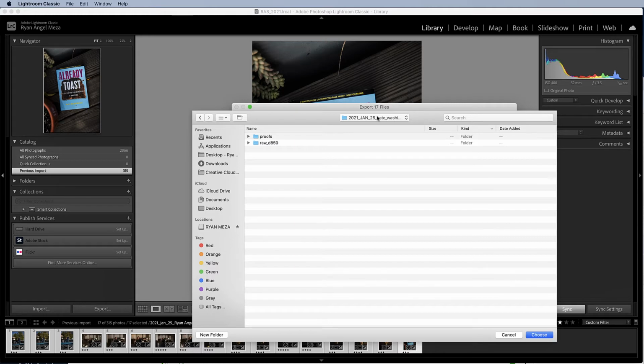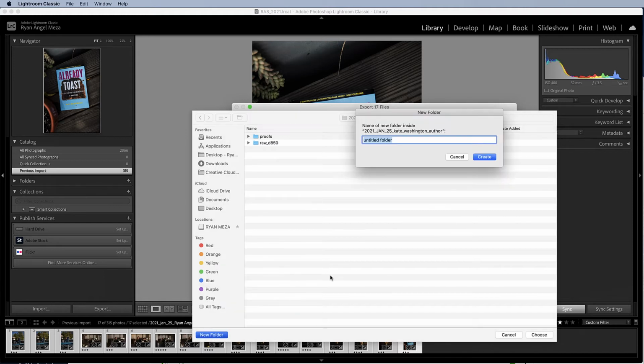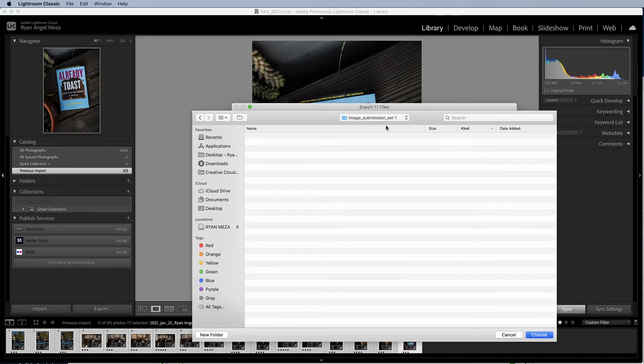In that parent folder, I already have some subfolders, like proofs. Again, I'm jumping ahead because I already created a set of proofs for my client. I have my raw images in there. Now I'm going to create a new folder, and I'm just going to mimic how you would create a new folder for your image submission set. So I'm going to hit new folder, and I'm going to call it image submission set 1. I'll hit create, and it created a subfolder in my parent folder.